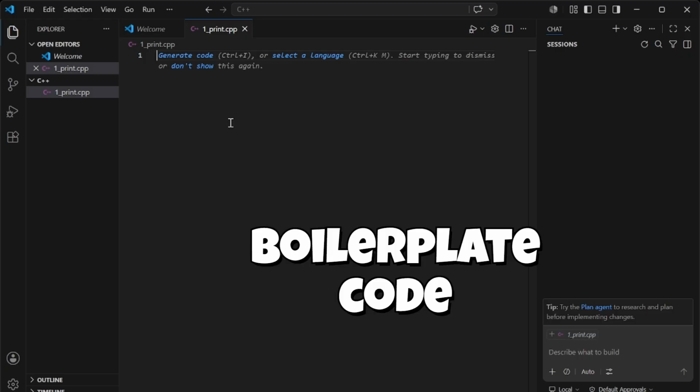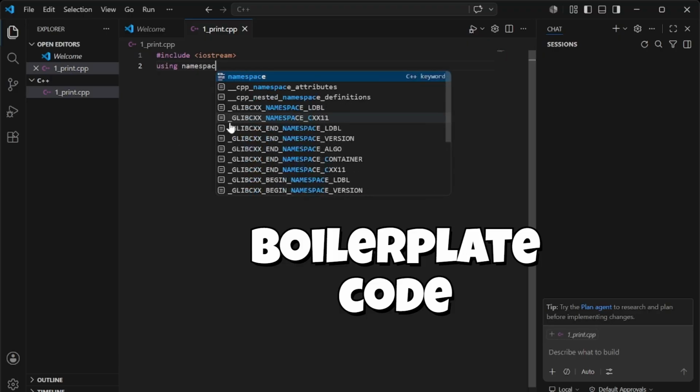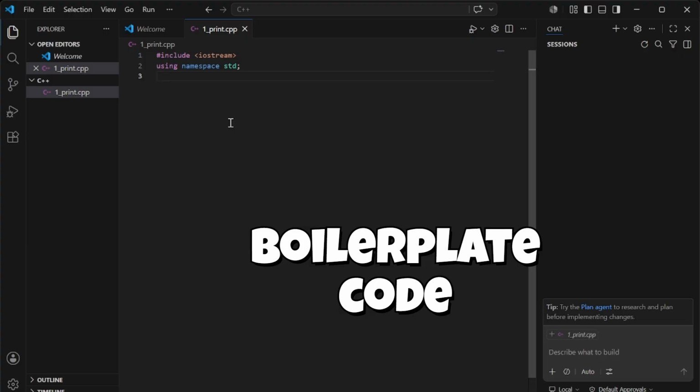So to make that boilerplate, simply do this: include iostream. Now, what you're going to do is use namespace std. After doing this much, you just need to write int main, because main is the function where we are going to write our main program. And this is basically our boilerplate code.